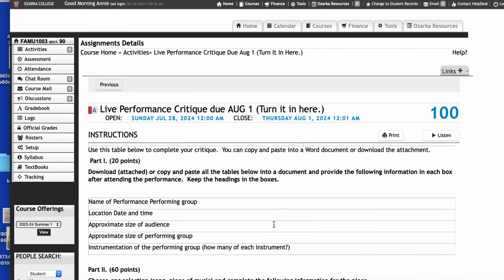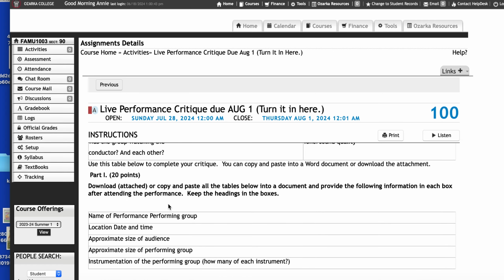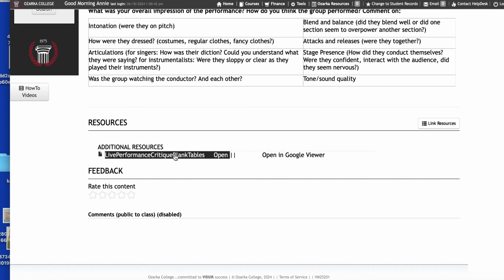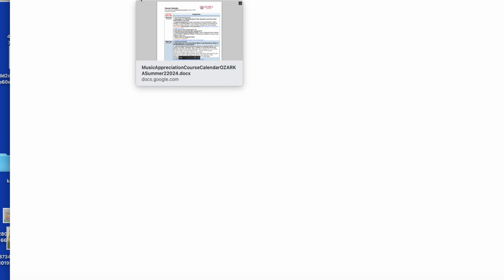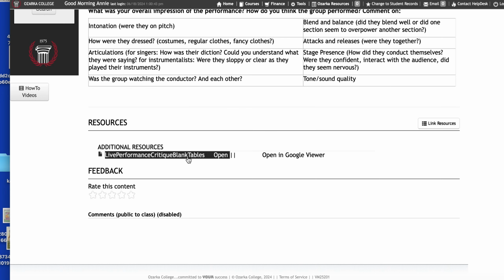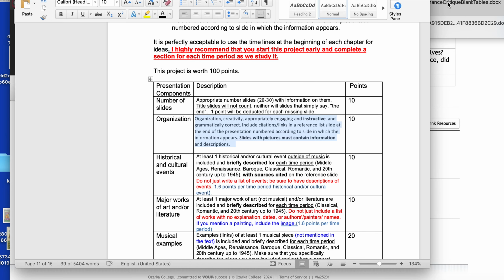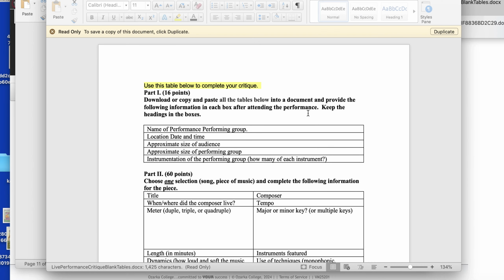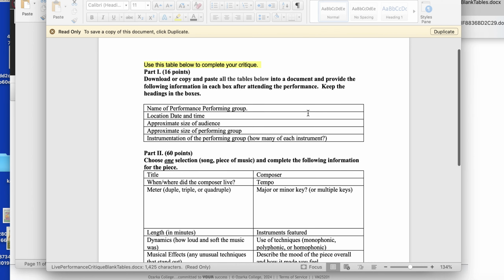But what you're going to do, you're going to either download the attached copy, which is right here. I'm just going to open this in Google Viewer because it's easier to see. So you're either going to download this, and it's not coming up. I don't know why that's not, let me open it up here. Here we go. Okay, here we go. So you're either going to download this or copy and paste it.